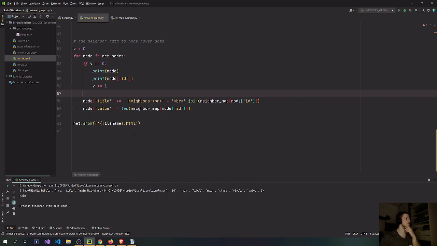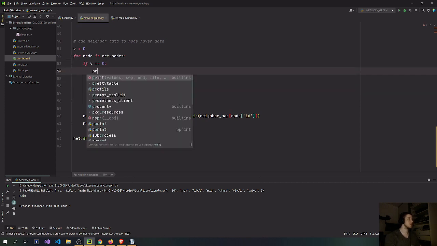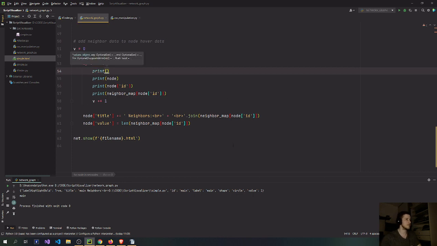So next time I run it, I can see how it looks. I imagine it's just going to be main here, and then it's not going to have this. Maybe I can print this neighbor map as well. Yeah, neighbor map already. I'm also going to print. Oh, I don't think I'm going to print the neighbor map.